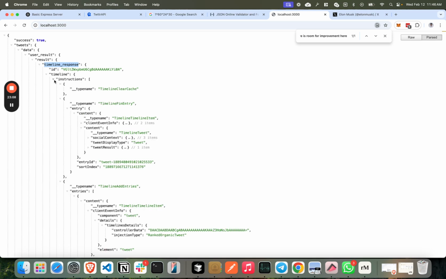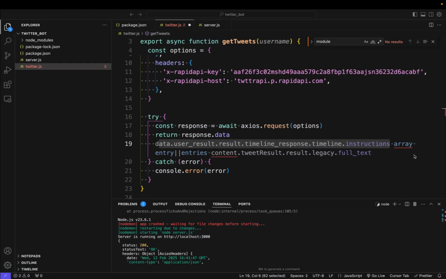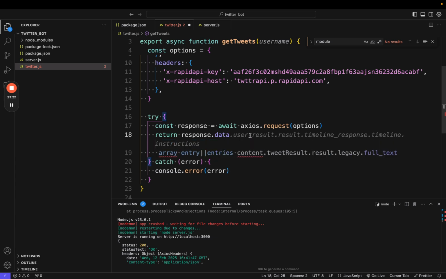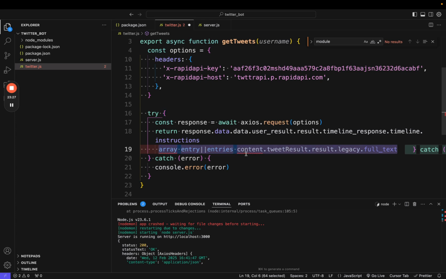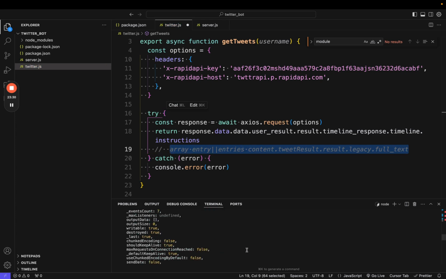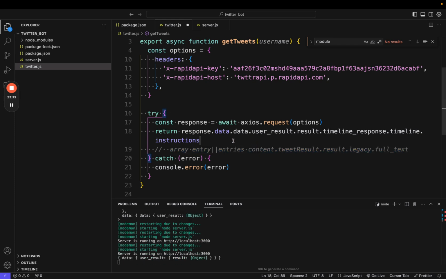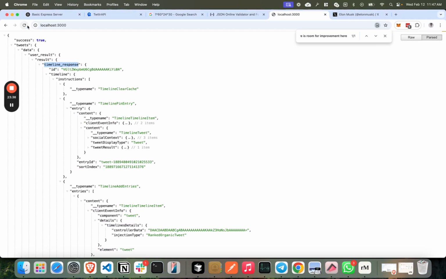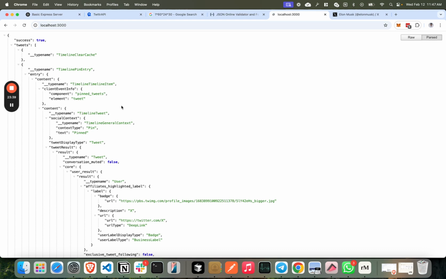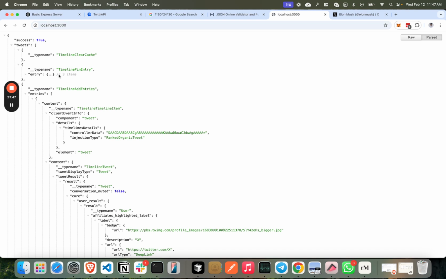It has 3 items: timeline pin entry and timeline add entries. The timeline clear cache can be ignored. I think these instructions need to be filtered. So this is what we have so far. We still have more to go, but this is a good starting point. Let me see what this gives. Does it give all the tweets? Yeah, timeline clear cache, timeline pin entry, and timeline add entries. I think it gives all the data.